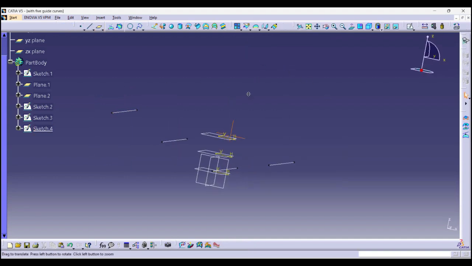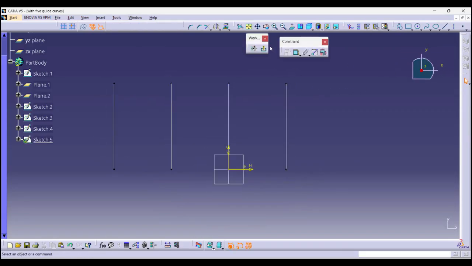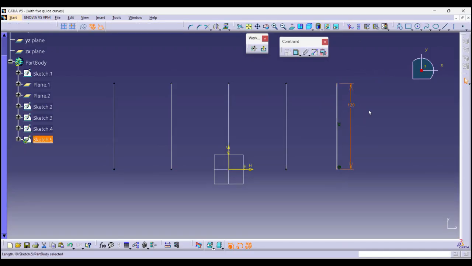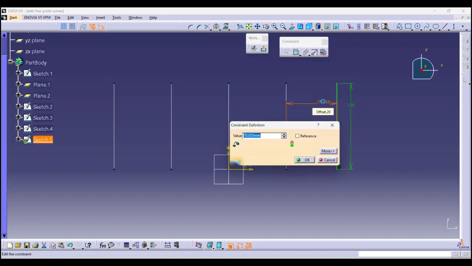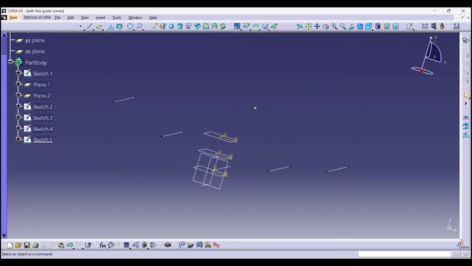Say exit workbench. And then the last one, say sketch. And the last line now. Say 120 mm. Put this value also here. 80 mm. Now say exit workbench and then we are going to go for the command now.